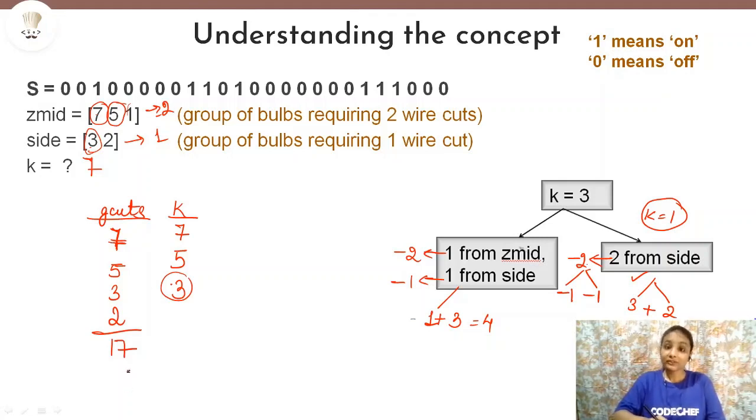Now what we need to really find in the question is how many bulbs we can disconnect. How many bulbs we will need to disconnect in order to achieve this state. So what are the leftovers? The leftover bulb is only 1. So in this case, we will only need to disconnect just one bulb. So our answer will be 1, because all other bulbs we will already be able to keep off by cutting the wires.